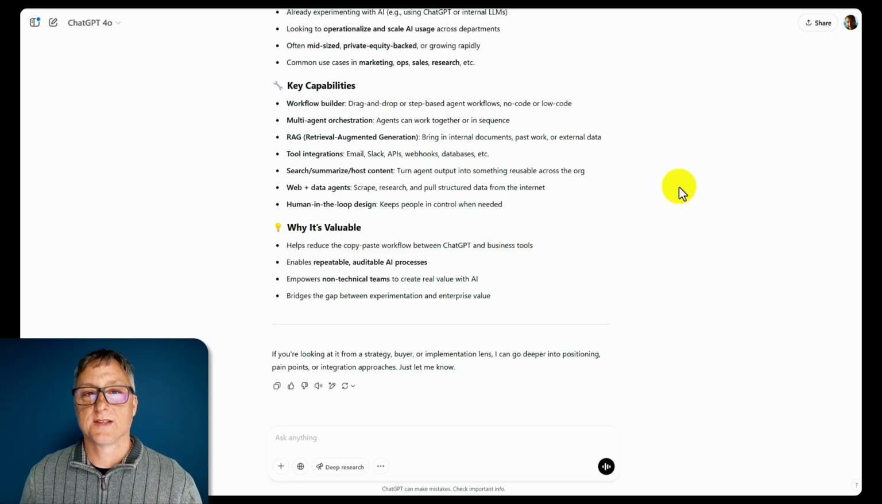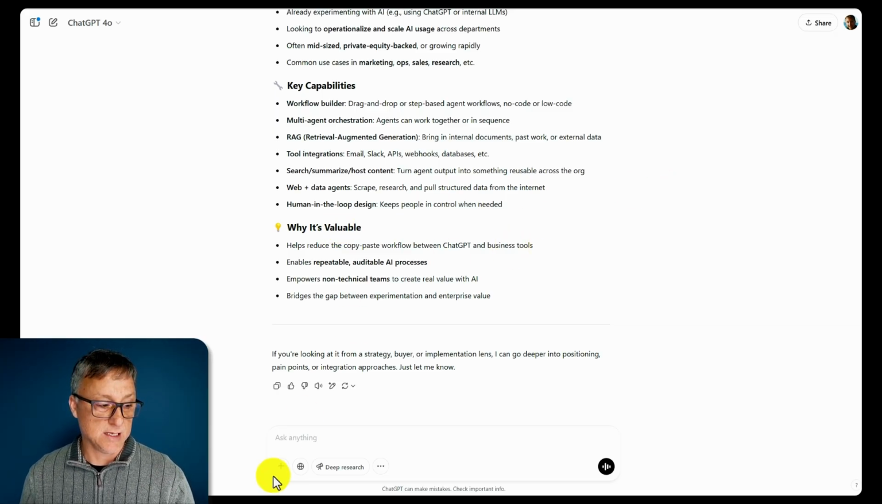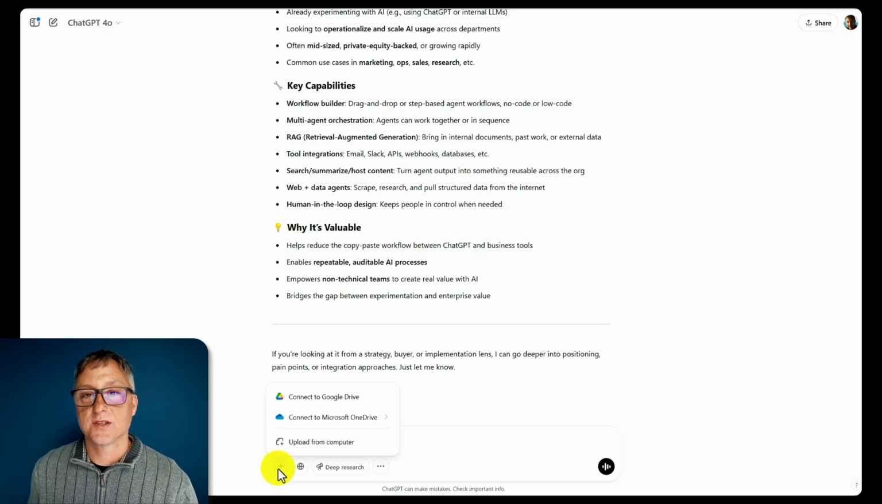So let's take a quick tour of the interface. Down here in the plus, I can either connect to Google Drive, which I would do through the settings and enter my credentials. I can also connect to OneDrive, or I can upload documents or files from my computer. These we will heavily use later.